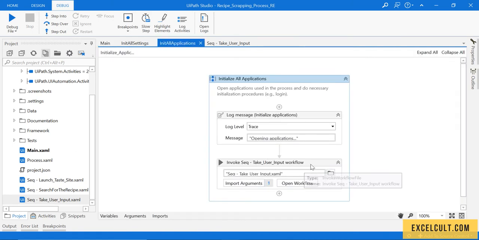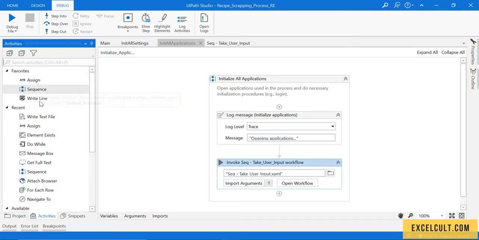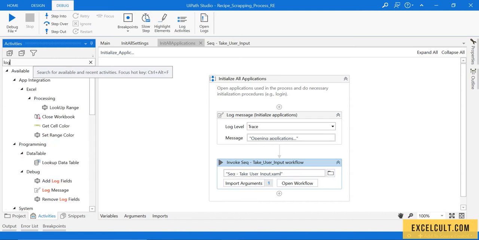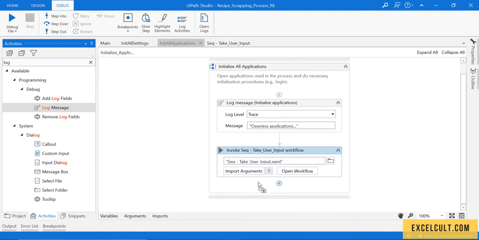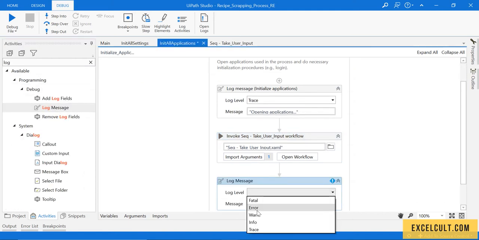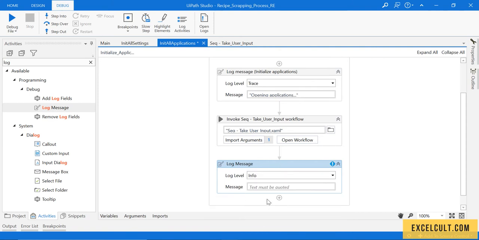Right here, once we take the input from the user, let's log that here using the log message activity. There's the activity. Let's take the type as info because it's information, and user recipe, and then let me pass the variable out recipe.